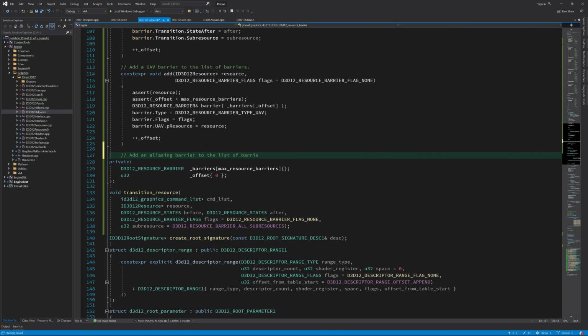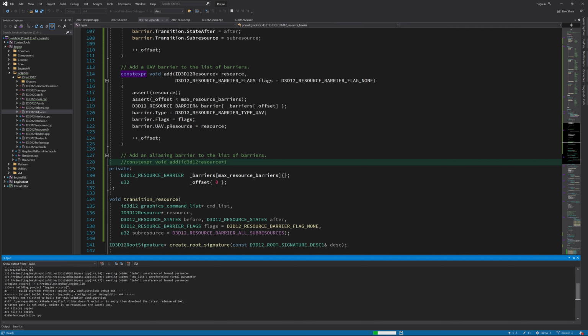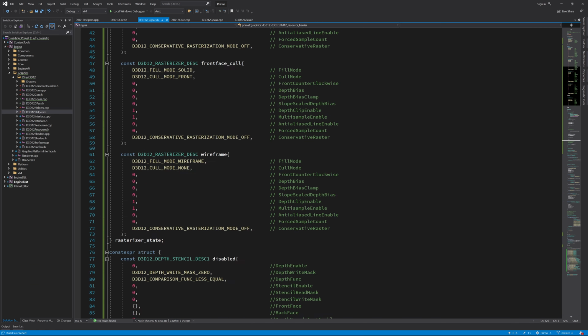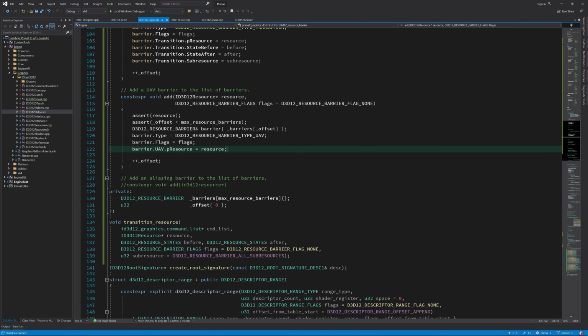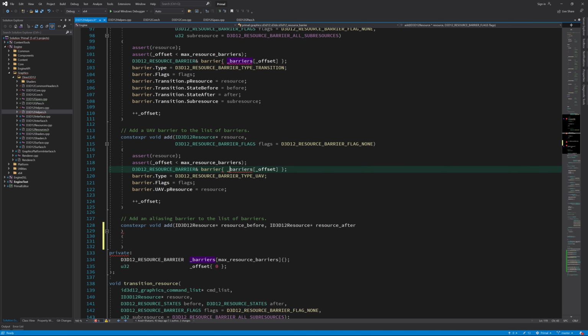The final barrier function is one that adds an aliasing barrier. Here we need the before and after resources.